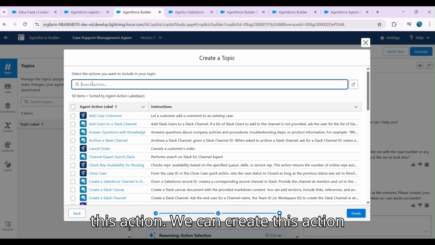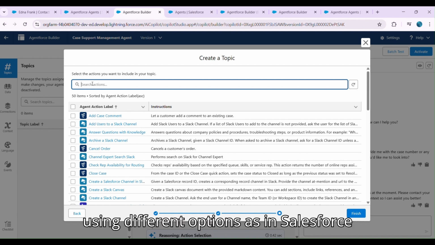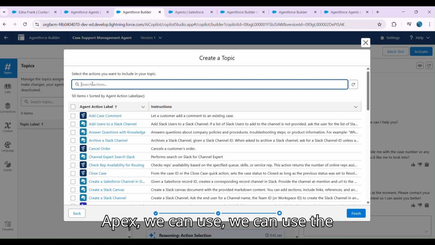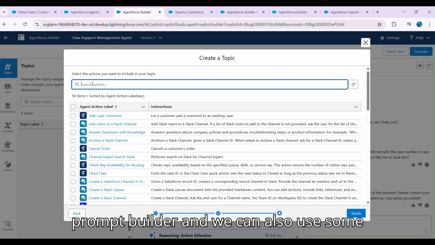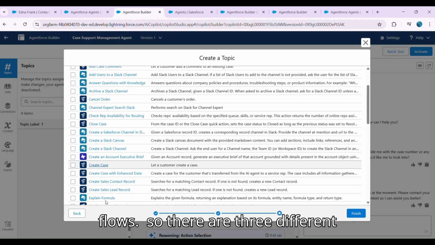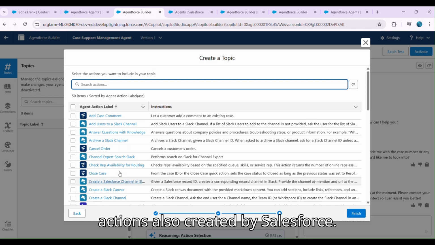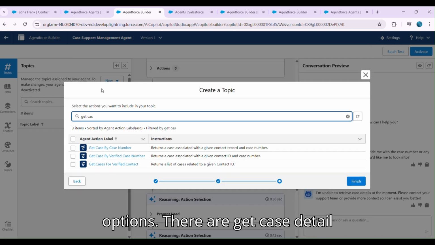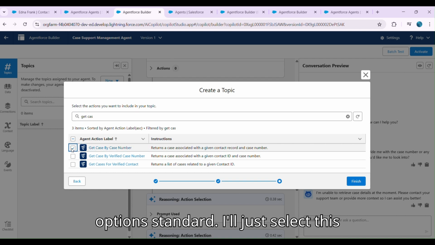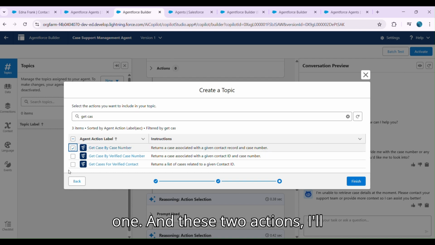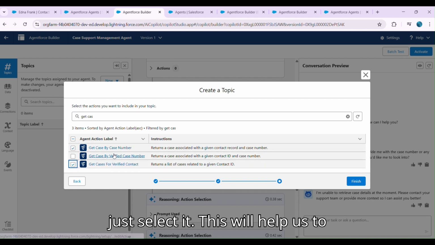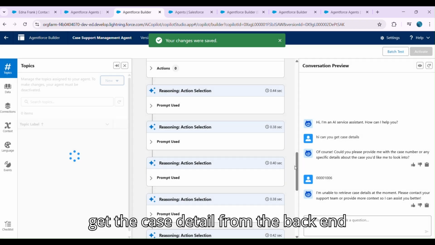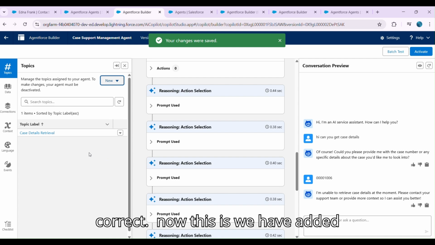So for this action, we can create this action using different options. As in Salesforce, we can use Apex, we can use the prompt builder, and we can also use some flows. Okay, so there are three different actions also created by Salesforce. You will see different options. There is a get case detail option, standard. I'll just select this one and these two actions. This will help us to get the case detail from the backend.